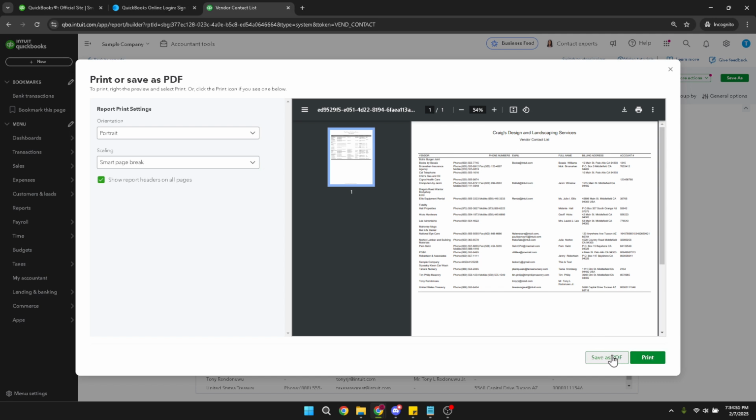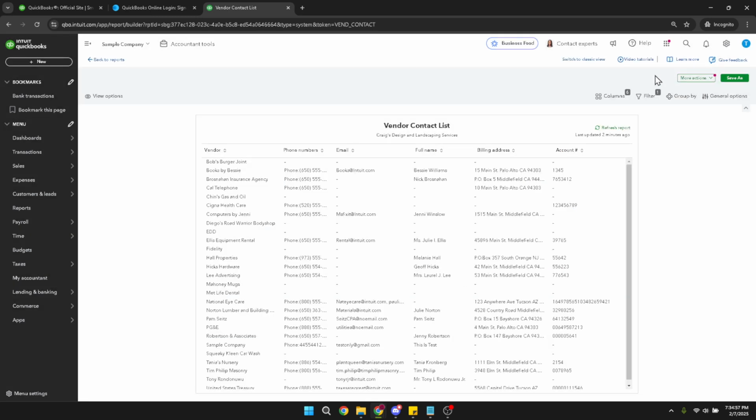And there you have it. You've successfully printed your vendor contact list from QuickBooks Online. Keeping a printed version handy can aid in quickly referencing your vendor details without having to log in every time. Remember, you can always go back and reprint or view the list whenever necessary.